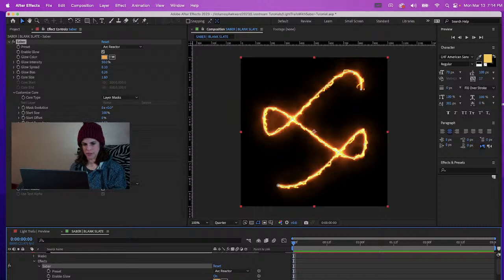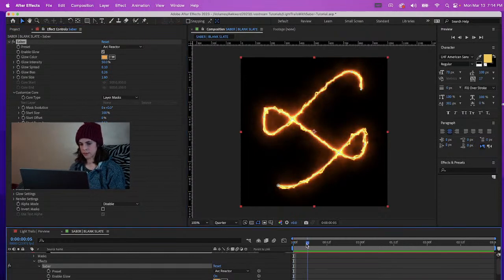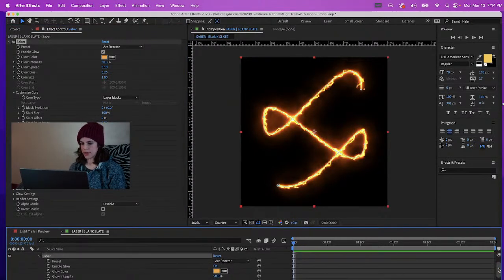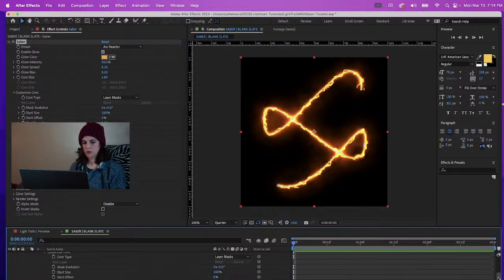Okay, so I'm going to take the flicker off. I don't really want that just yet. What we want to do is animate this though. So that's going to be the first thing. Now, the way we animate this, we only need to animate under Customize Core. You can see a number of properties here. We are only looking for the start offset. Okay, I'm kind of outlining it here like Vanna White. Okay, start offset. So we have start offset and end offset.